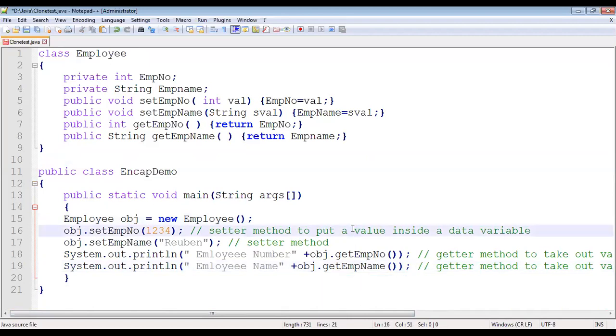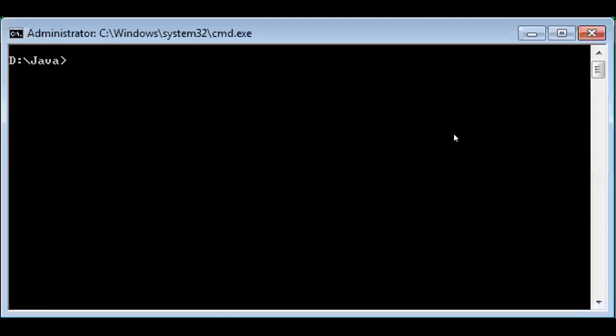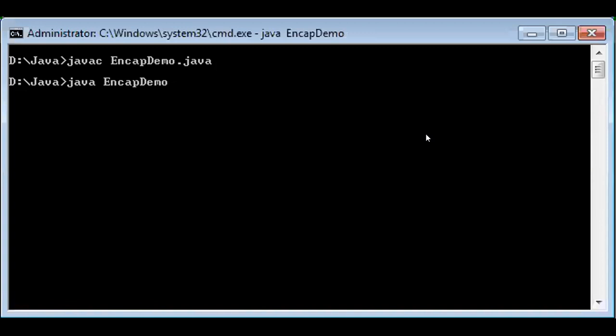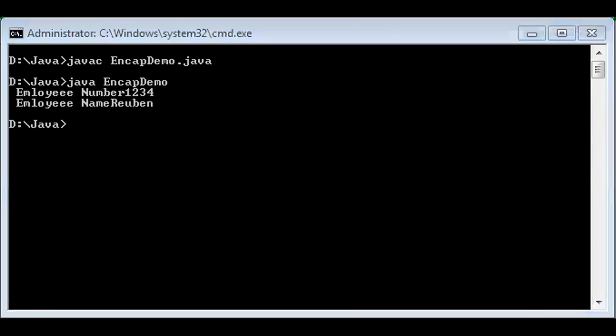Is it fine? Yes ma'am. Okay. When I type, I leave out things. That is why. Just check whether all the variables are correct. EMP no. Okay. Java C, Java Encap demo. Okay, I get the employee number and I get the employee name. Is the output okay for you, Selin? Can I move forward? Yes ma'am. Okay.